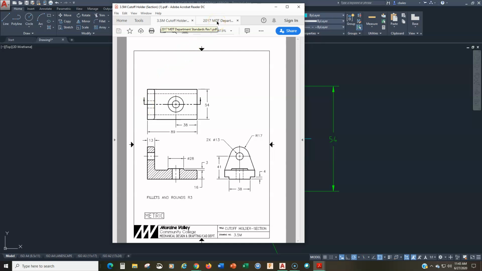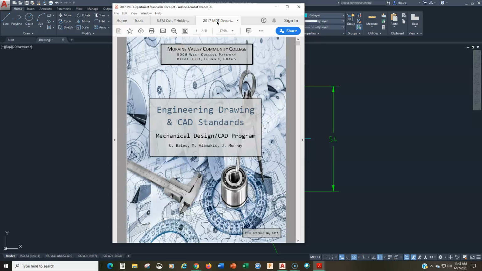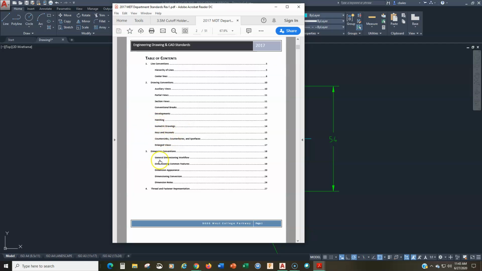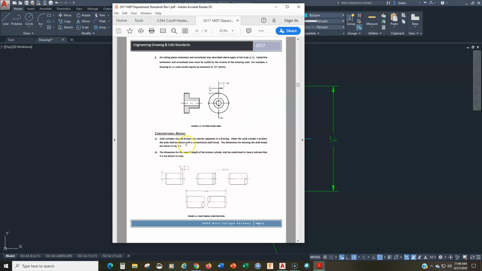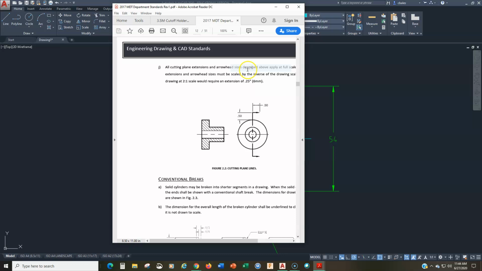You can find this in the MDT department standards, which is in Canvas, right? So you can pull this up on the site, and I will take you to the section view, which is page 11. So I'm going to click on that. There we go, right there. Okay, now let me zoom in a little bit. Let's go to 100. All right.